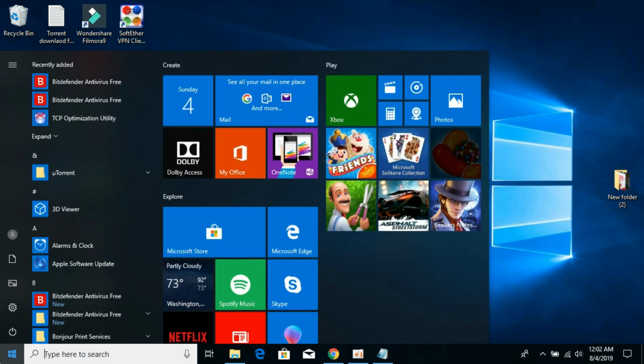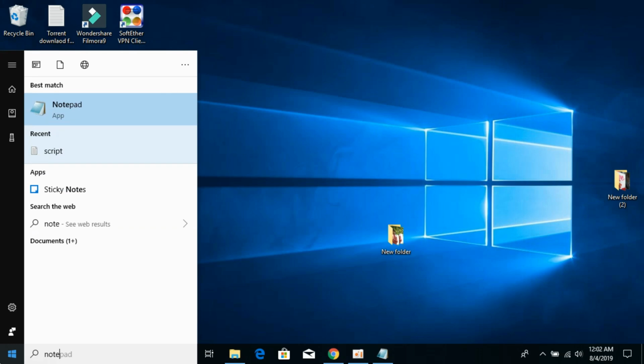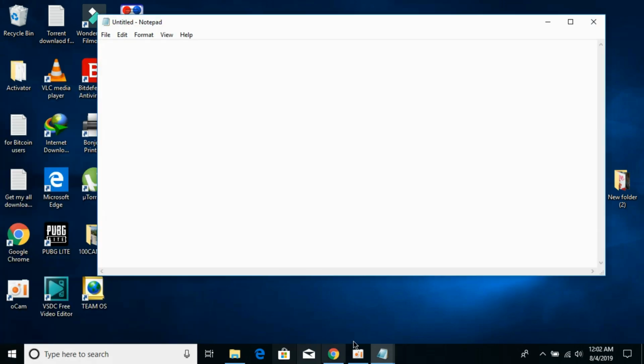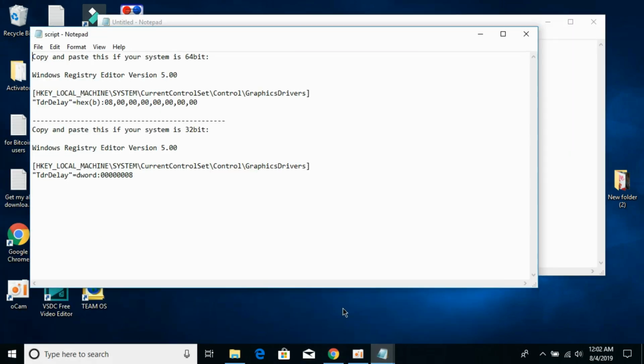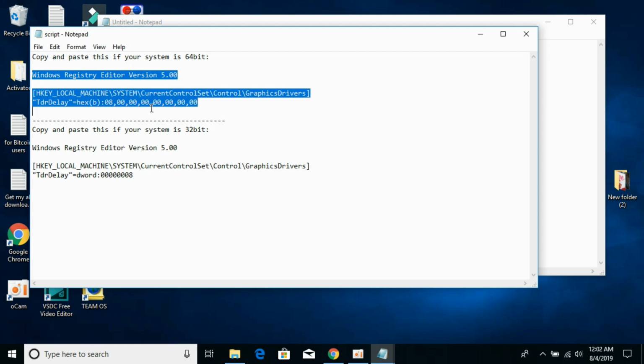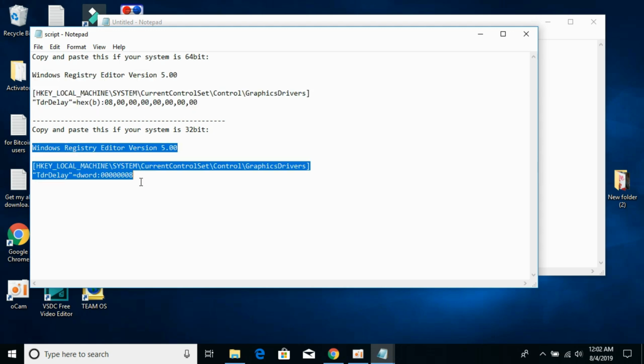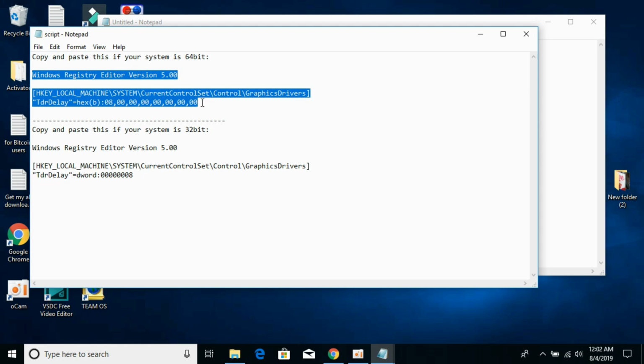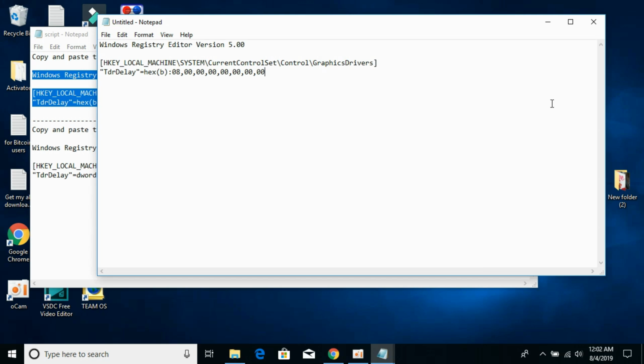Just go and open your start and type in here for notepad. Here we have notepad. So what you need to do, you need to go in the description and I would paste these two things. So here is the system, here is the copy thing for the 64-bit. And if you have 32-bit, you can copy this one. So I have 64-bit, so I would be copying this one. Copied. Control C, and here we have Control V. So here it is, it has been copied.